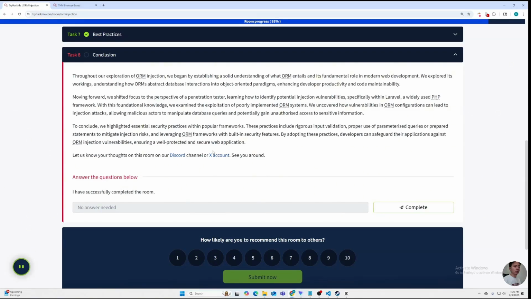To conclude this, we highlighted essential security practices within popular frameworks. These practices include rigorous input validation, proper use of parameterized queries or prepared statements to mitigate injection risk, and leveraging ORM frameworks with built-in security features. By adopting these practices, developers can safeguard their applications against ORM injection vulnerabilities, ensuring a well-protected and secure web application.